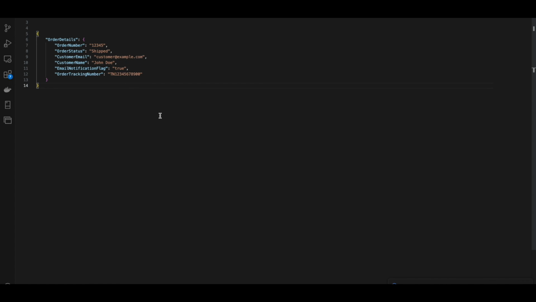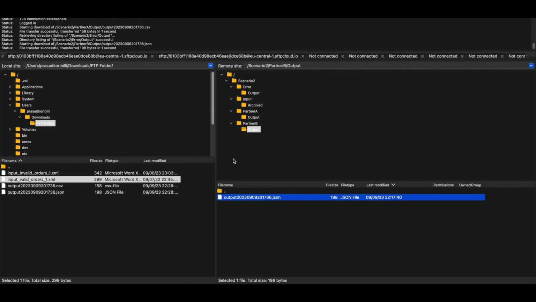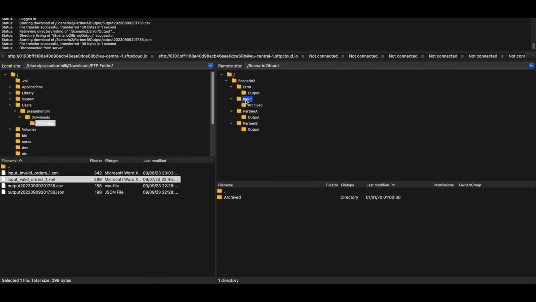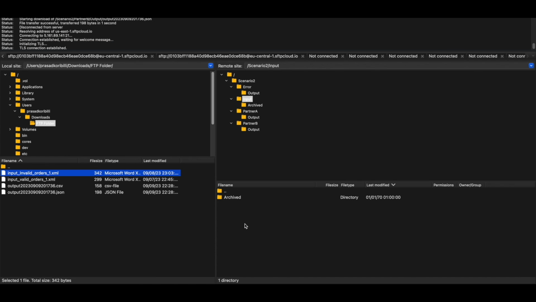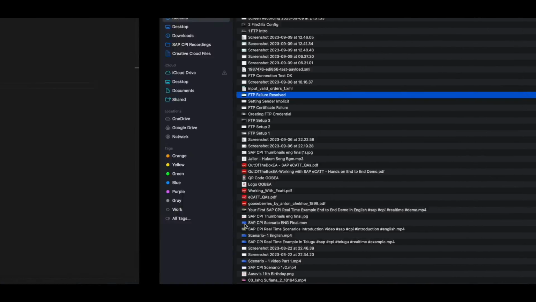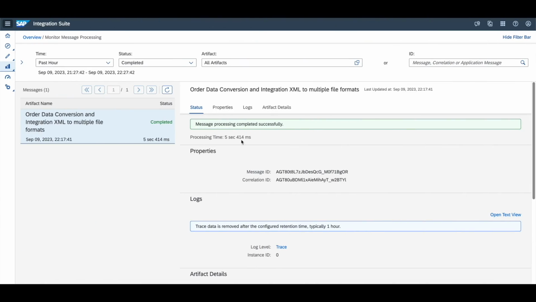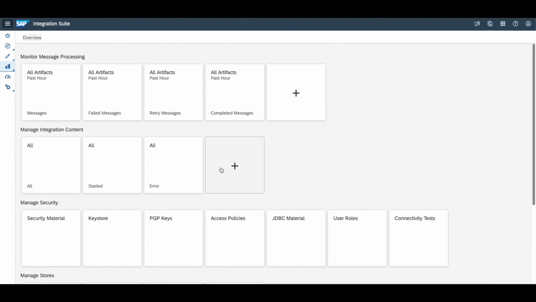Pretty good. So now we'll try to simulate the error mechanism. Basically we want to create an invalid scenario by sending a wrong inbound XML. So let me drag and drop the invalid XML which has the wrong element there. So let me drag and drop here. These files are also there in the GitHub. You can download them from the GitHub.